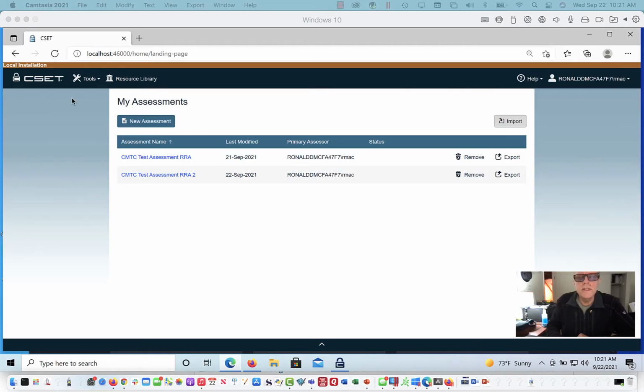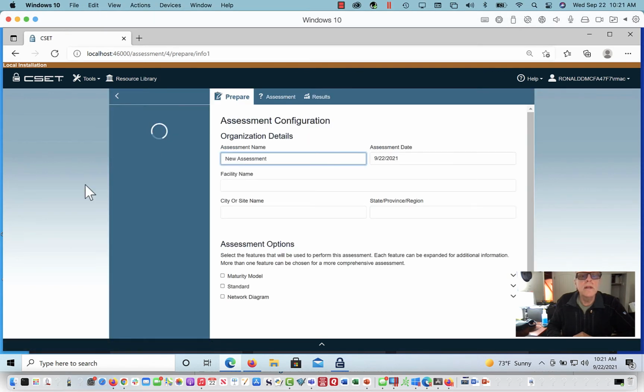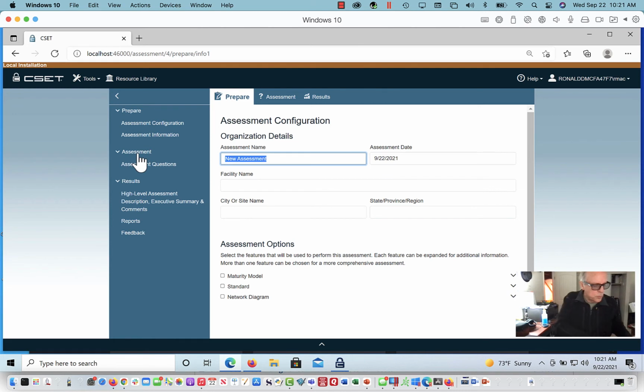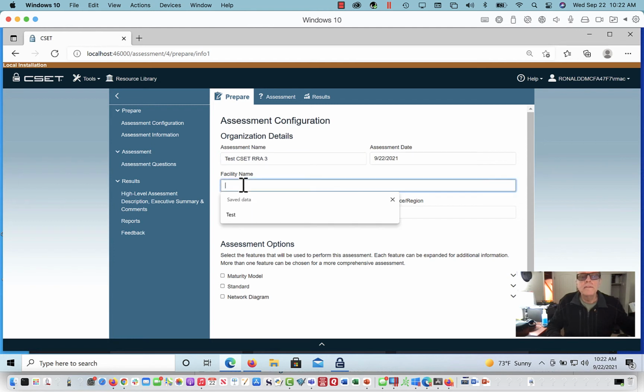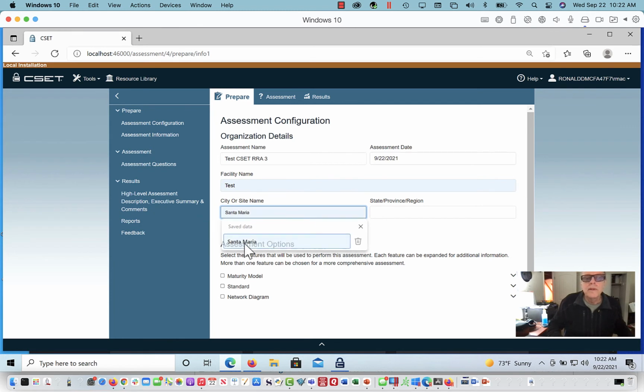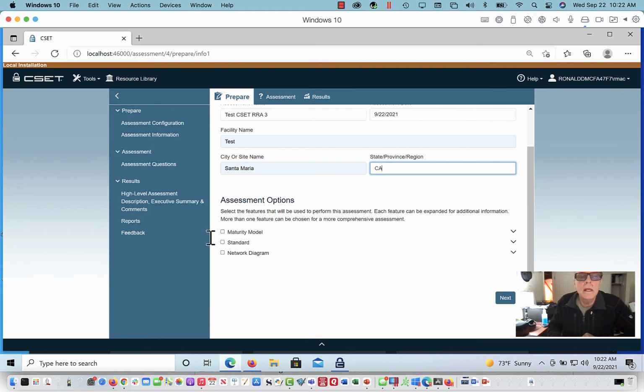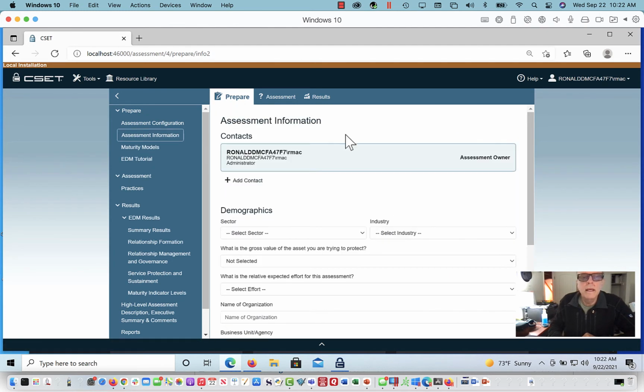Getting started with the CSET and a subsequent RRA, what you'll do is, of course, start the CSET tool, click on New Assessment, and I'm going to just call this one Test CSET RRA 3 for grins. Date's automatically populated. Facility name, I'm just going to call it Test. I'll put it in Santa Maria, California. What the heck? And make sure that you click the maturity model right here. And next, continue.